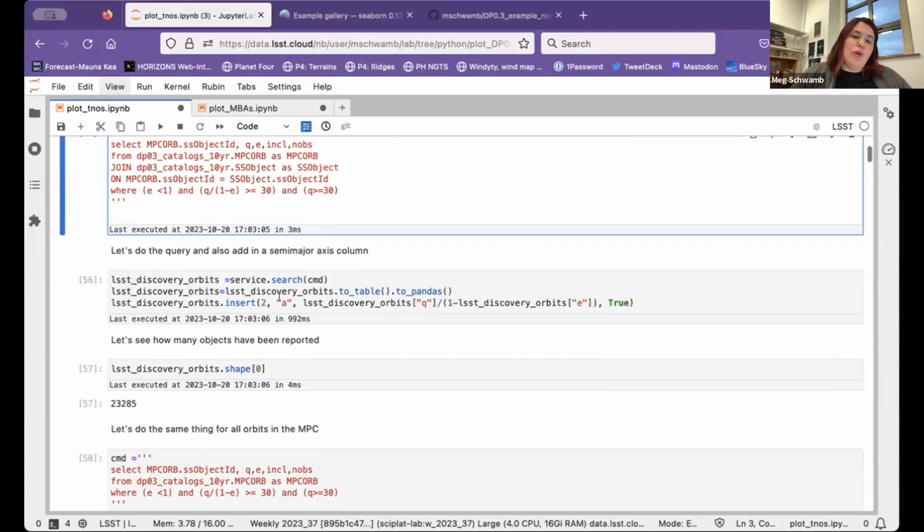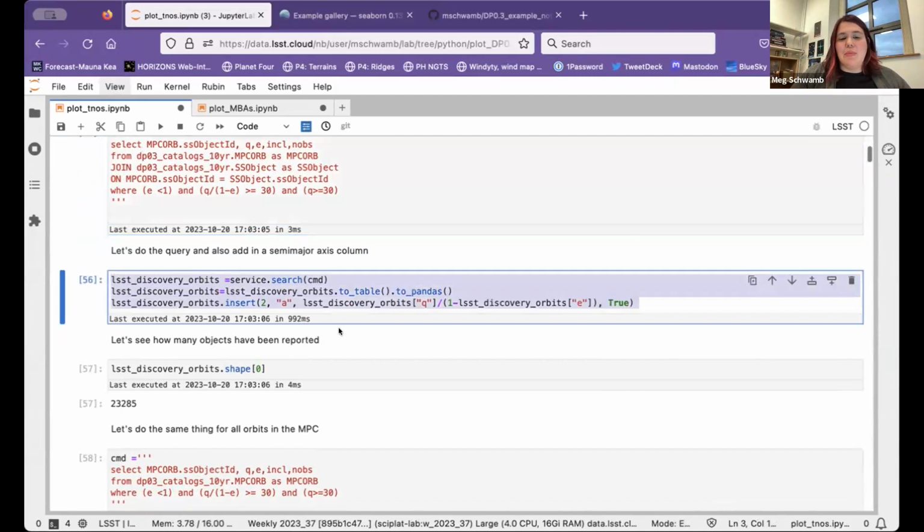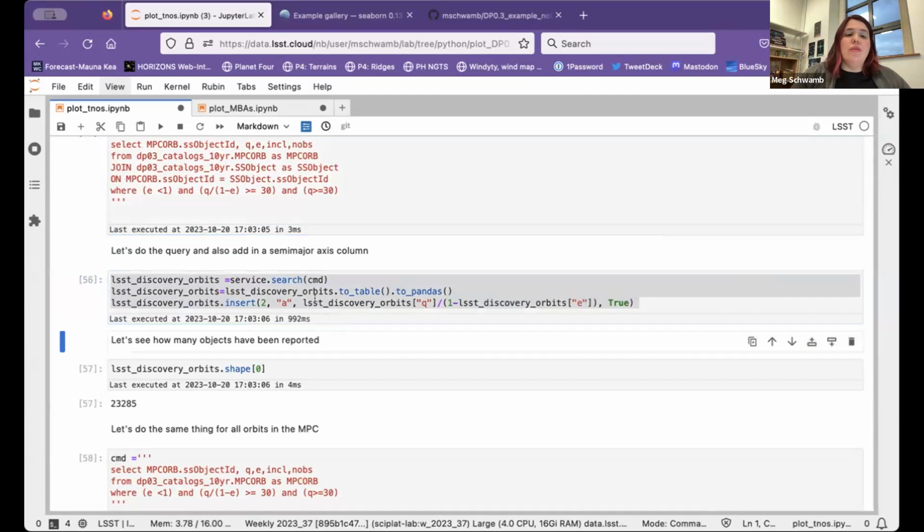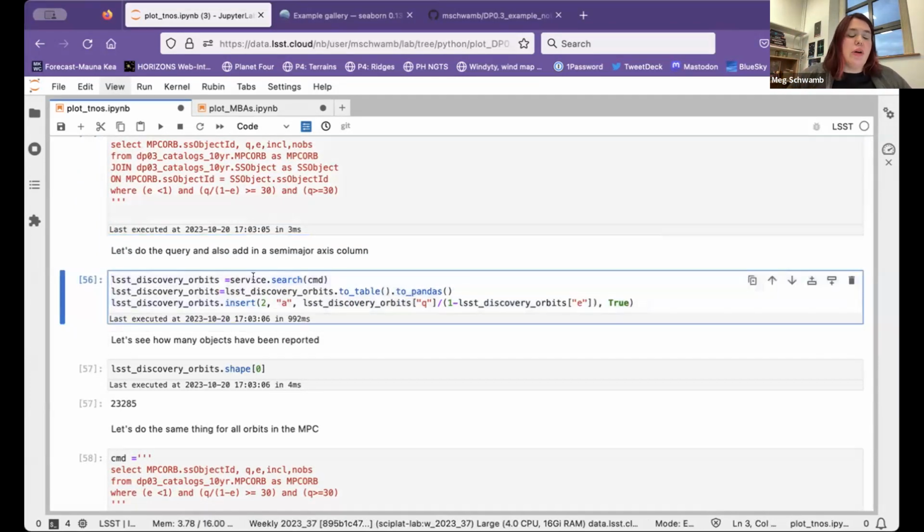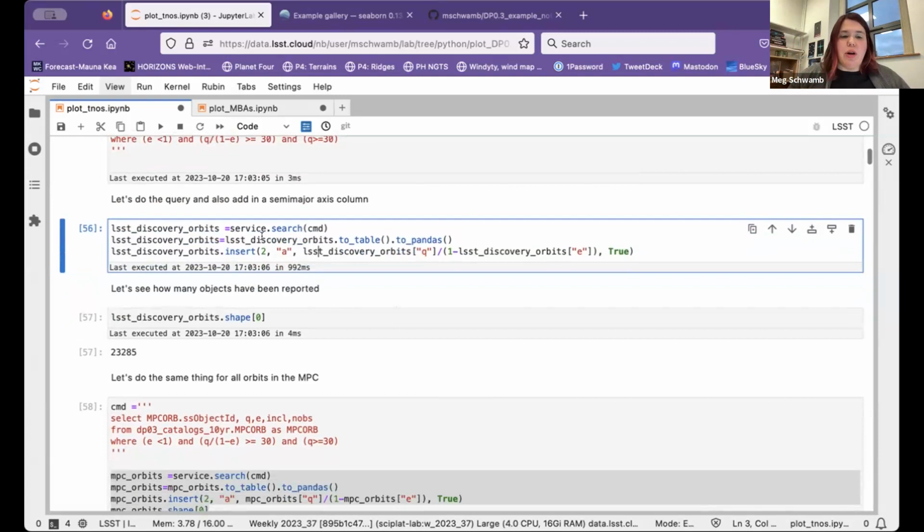So all I'm doing in this box is pulling all of the information from the query into a pandas table, and then creating a semi-major axis column, because I want to plot in terms of a. Cometary orbits are great, but when you're dealing with bound objects, you don't necessarily need them. So I want a semi-major axis. And then I just wanted to see how many objects there were.